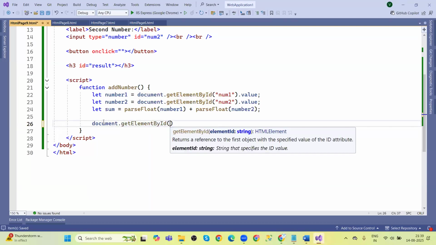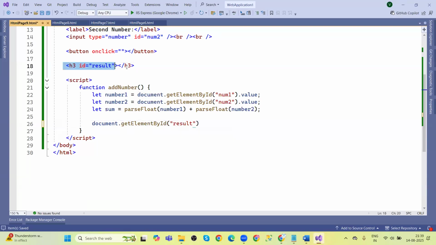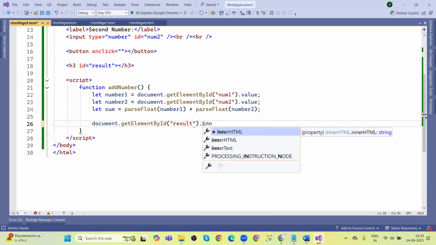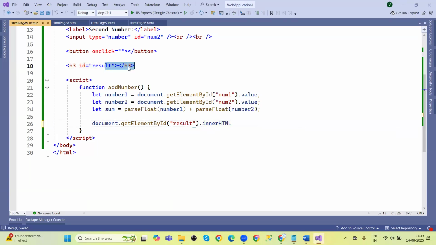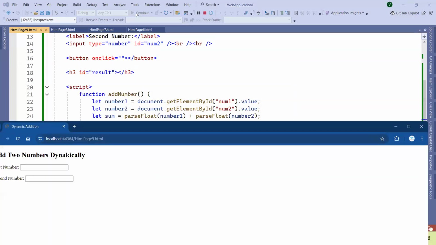Document dot getElementById dot result. So you are getting that element by ID result, and here innerHTML inside this tag. Whatever you want to display, you can display that one. Like whatever I am displaying, sum is equal to plus. So finally it will attach to this, right? Here I am displaying that one. I hope you are understanding, right?